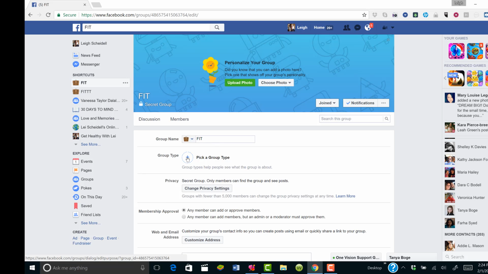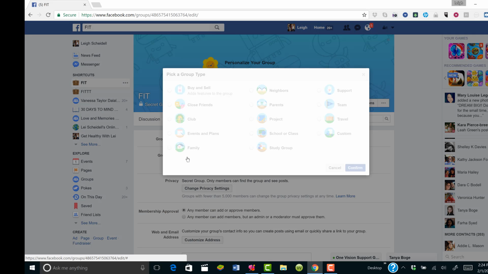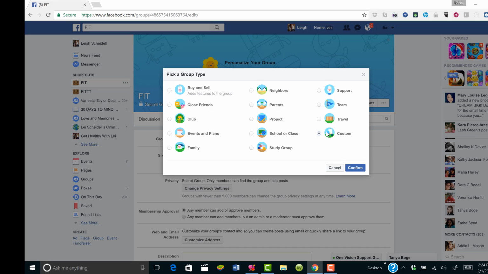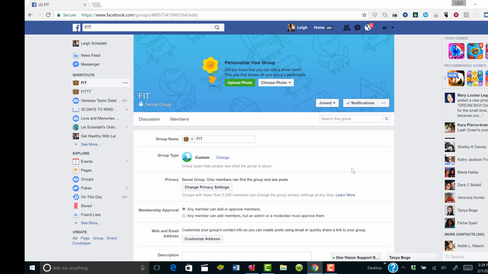And so if you click the plus sign, you can select again one of the options that are available, and they have a multitude of different kinds of groups. None of these really fit what I'm after. Study group might be close, but not quite. It could be a support group. I'm going to call this one a custom group. So I'm checking custom, and I'm going to confirm it. And you'll note there it put that in there.